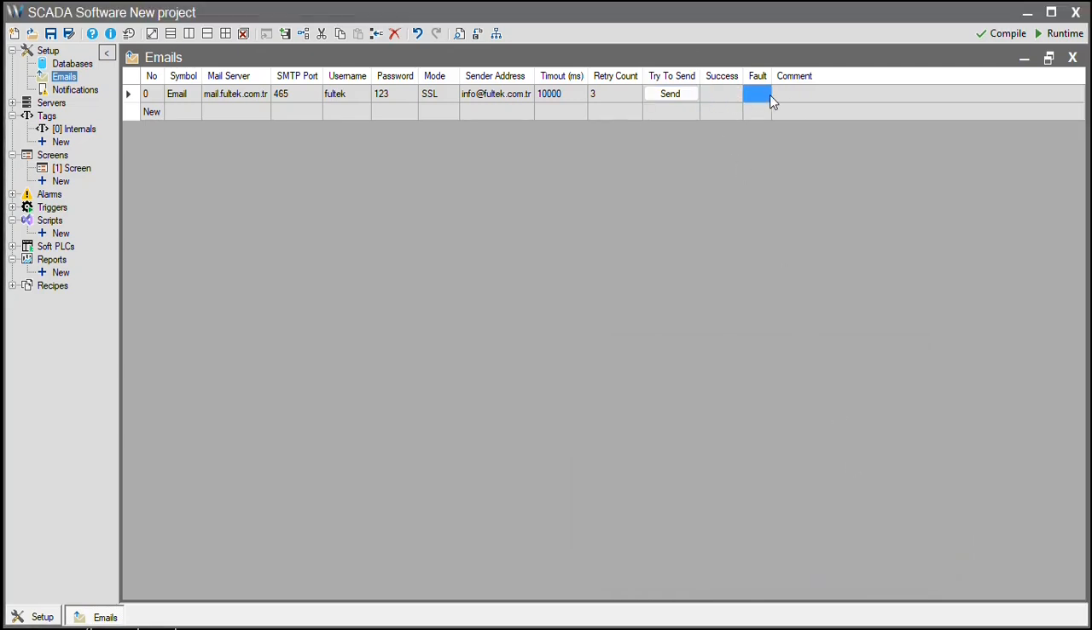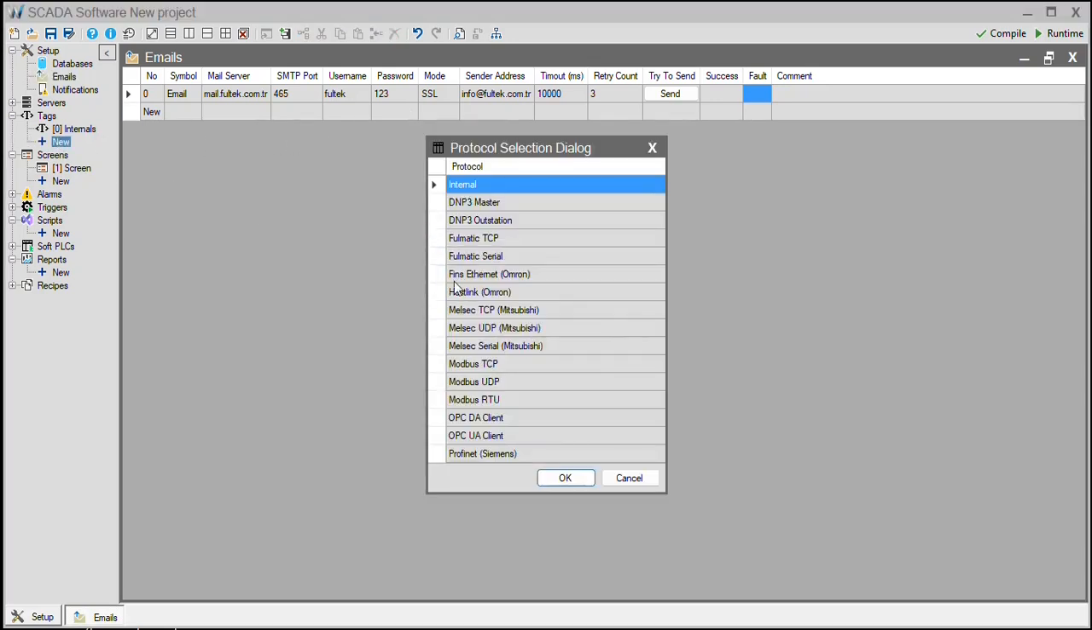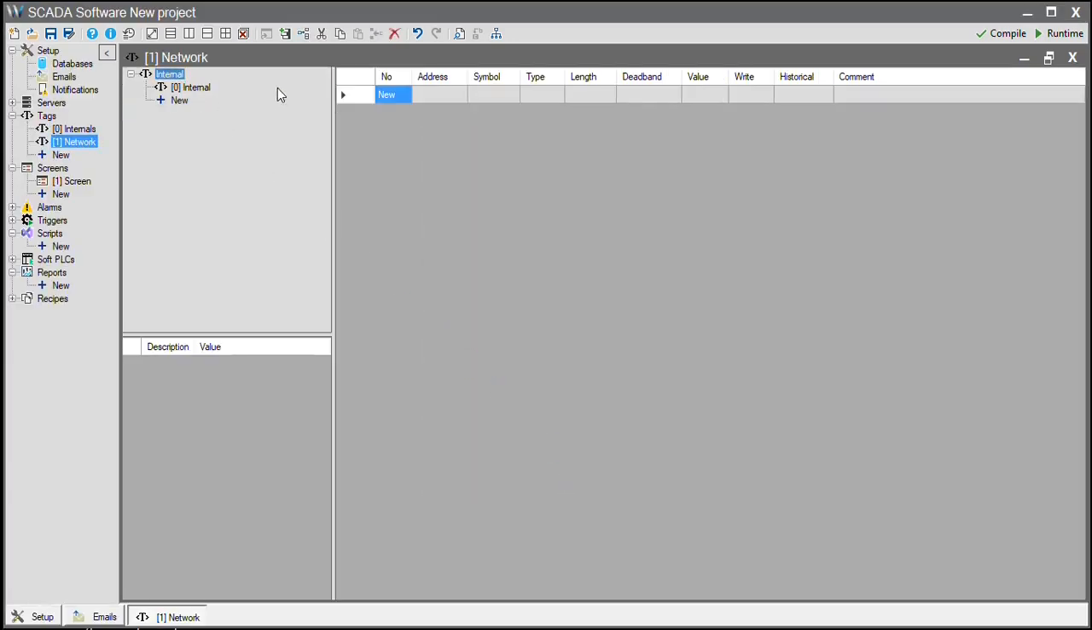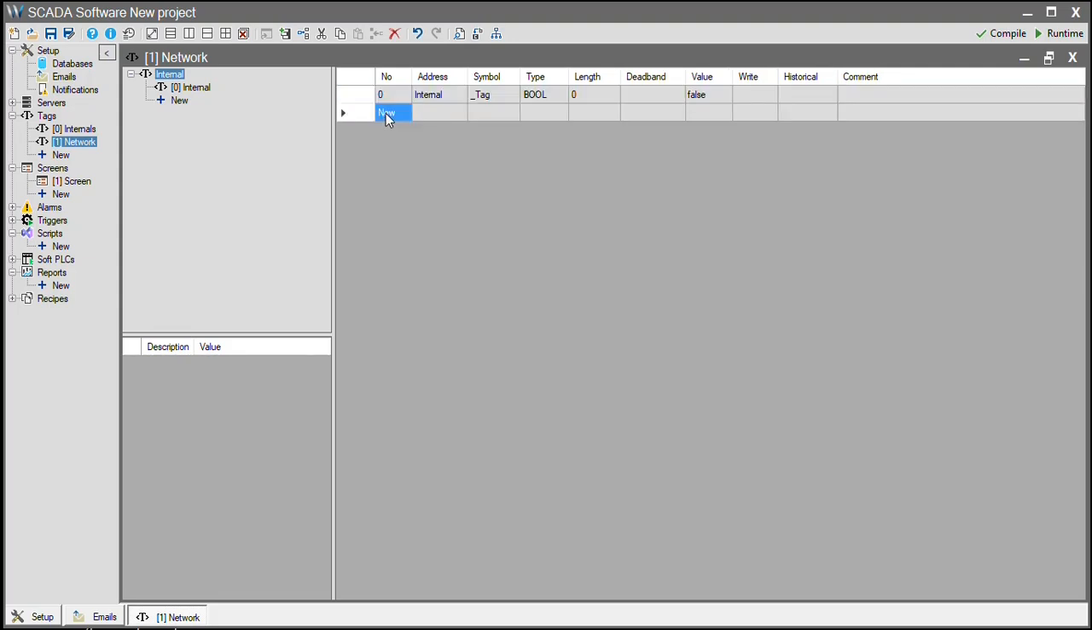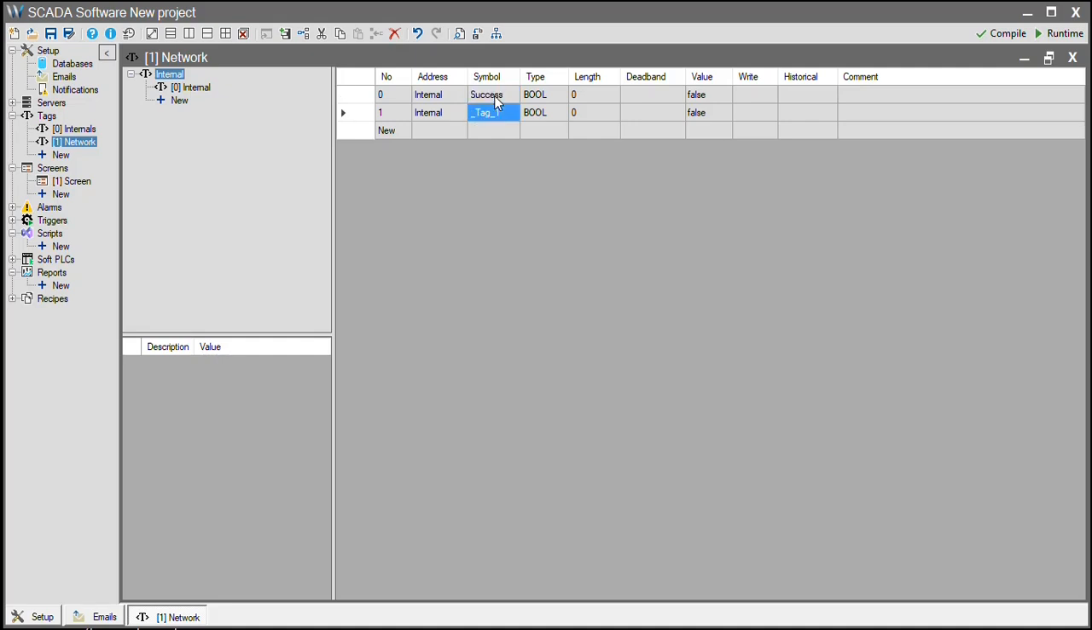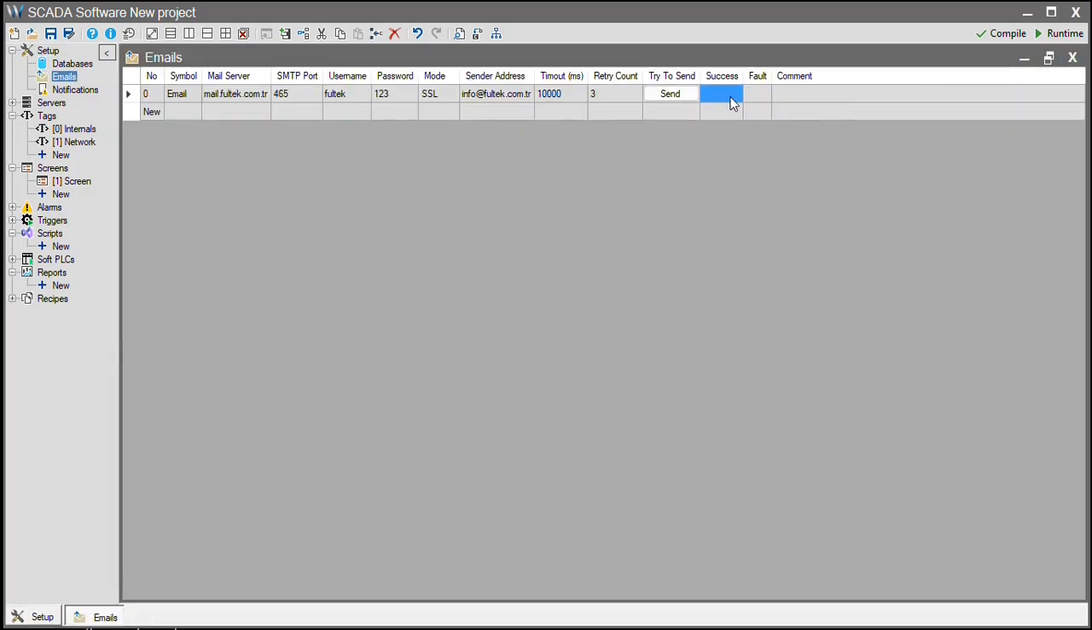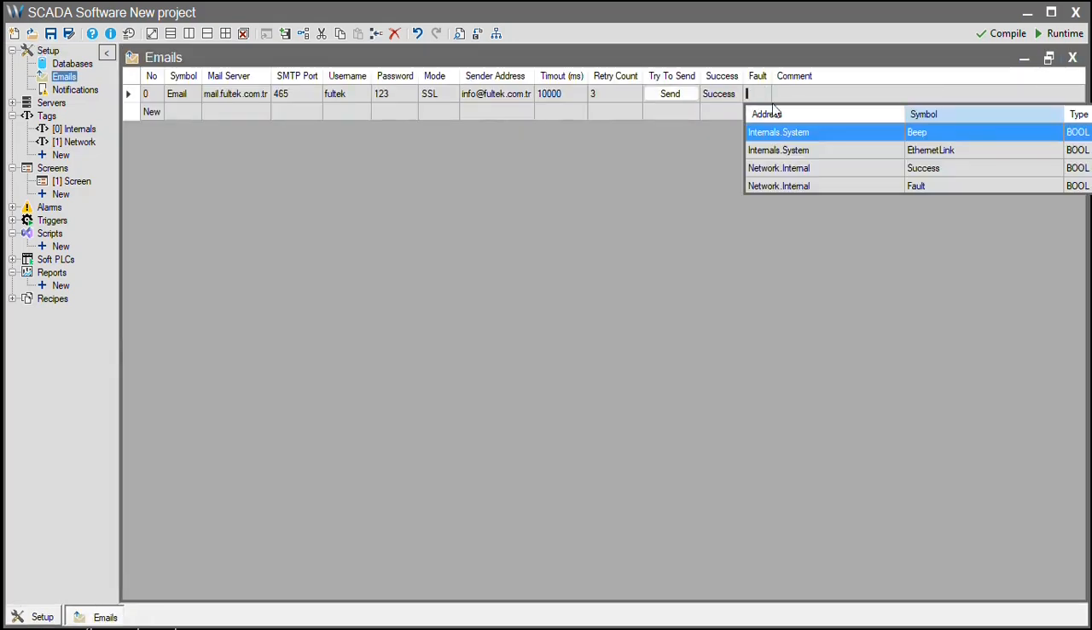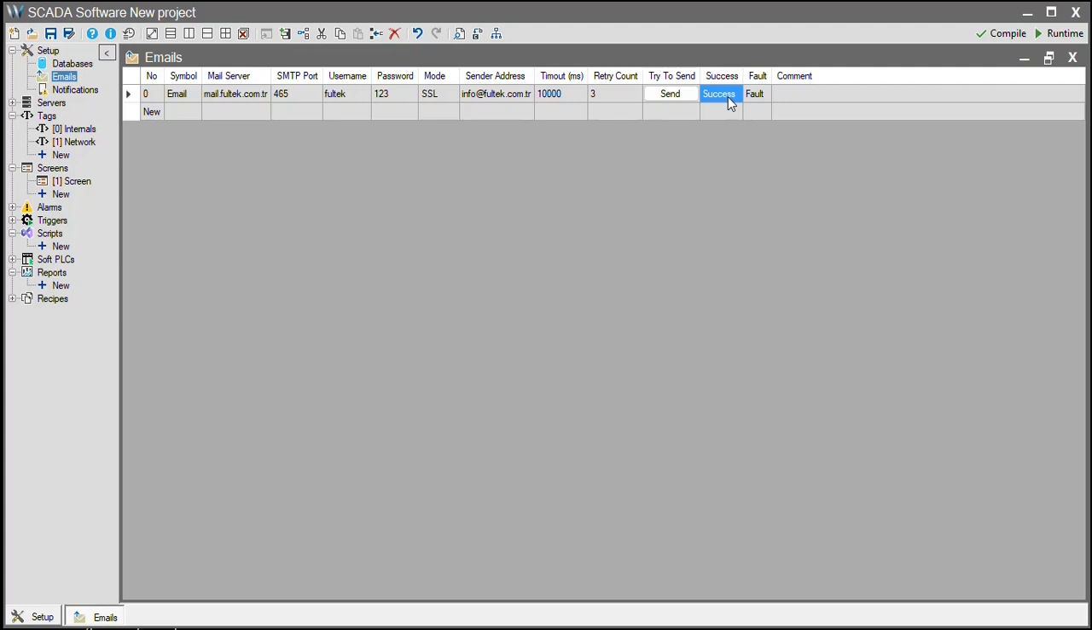Let's explain the success and fault columns. For this, let's first create two internal tags of Boolean type. Let's name one success and the other fault. And let's select these tags in the relevant columns. The success tag will be true when the email transmission is successful. The fault tag will be true when it fails. You can use these tags in visual objects for operators to see in runtime. Or you can generate an alarm with them.